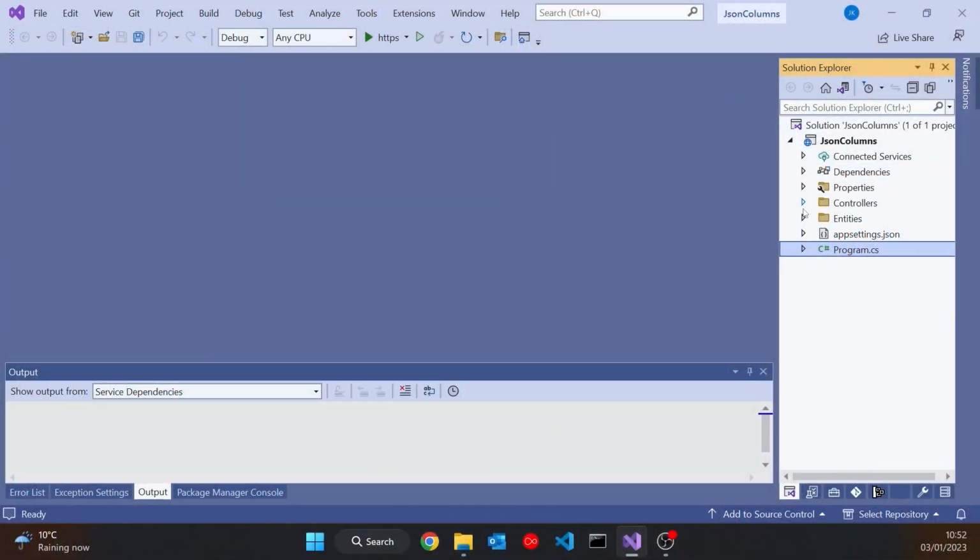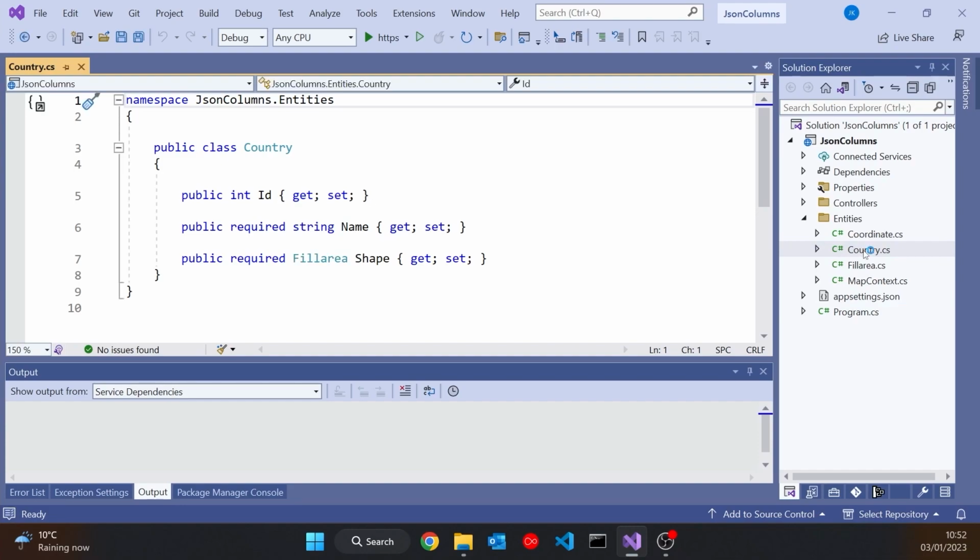What we've got here is a web API application, and then in my entities I've got this idea of a country. This is just going to be a very simplified version of a country that we can represent on our geographical information system. And it's just a fairly normal entity. We've got an ID, we've got a name, so we can say what country we've got named, and then for the actual data of how it's going to be represented, we've got this class I've called fill area.